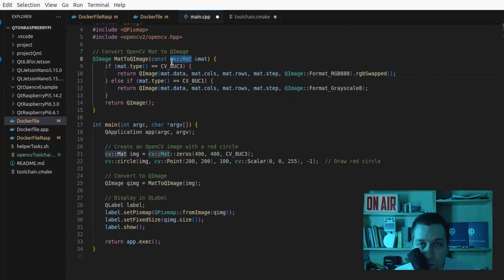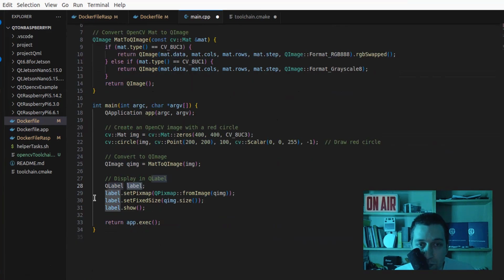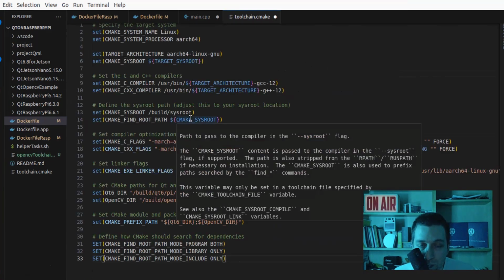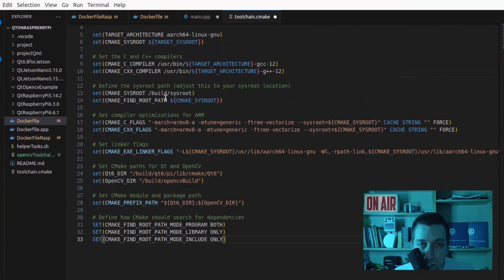So as you see, we are using OpenCV and Qt together, and it then creates a label type, and it will show the QImage, which is the circle. Very simple. We need the toolchain and CMake file again, but it will be quite simple, and just copy paste again. You can find everything in the link.